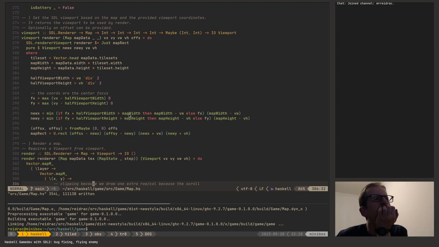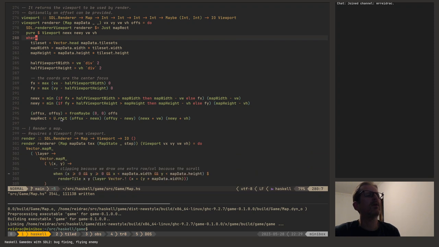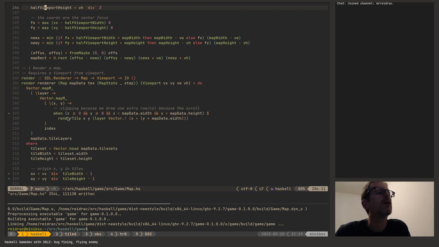Oh, interesting, isn't it? So viewport, render viewport. So tile set, if we get the first of the tile set, we get the map width and map height. Okay, that's fine. Offset X, new X, offset Y, new X. I think this is kind of okay. So this gives us the viewport. And now we receive the viewport here.